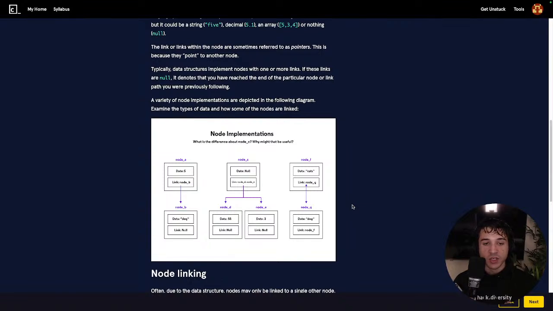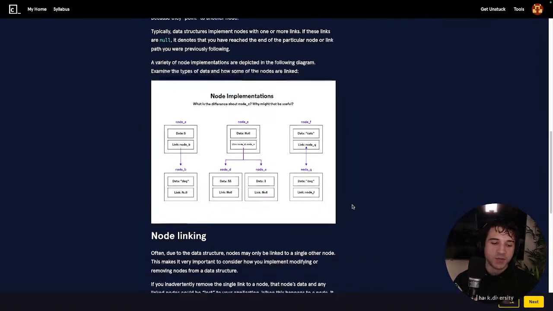So to answer the question, what is the difference about node C? Why might that be useful? Node C itself doesn't contain any data, but it points to 2 other nodes. That might be useful because in order to get to node D and node E, we just need to have node C. Node linking.